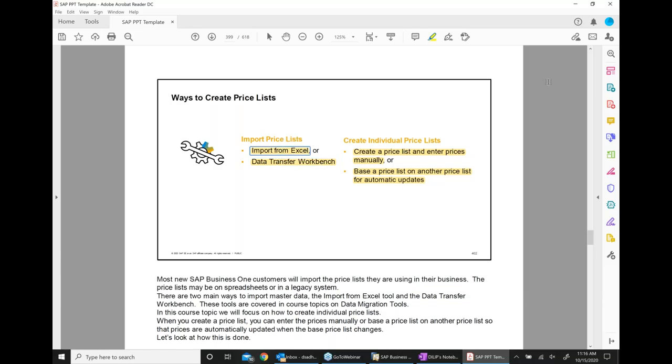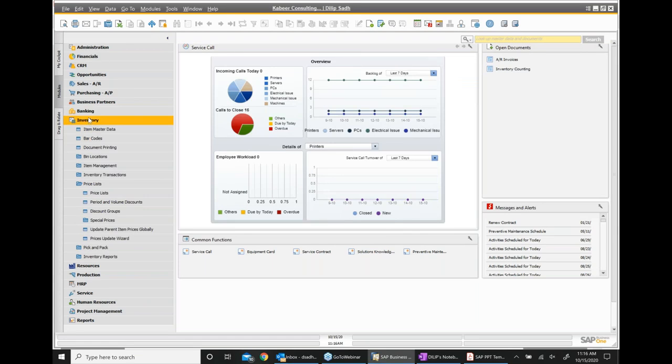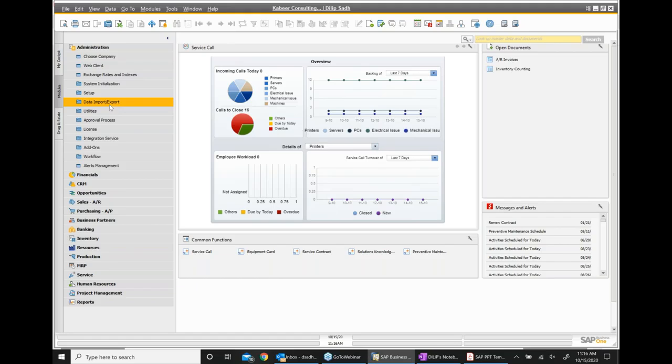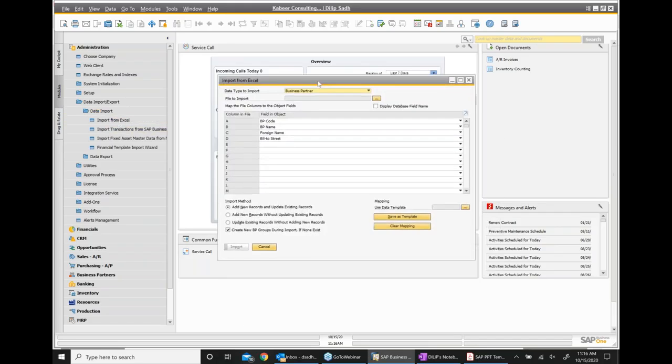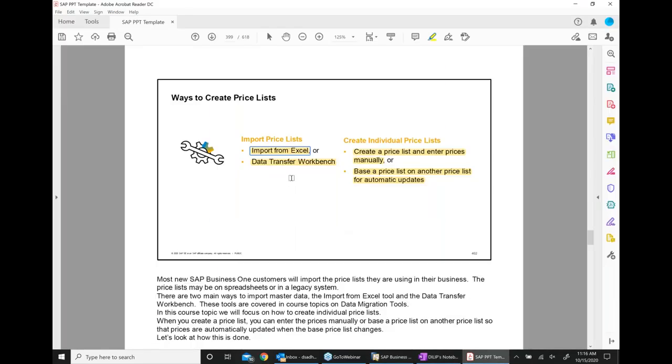So when we say import from Excel, that basically means what? So in SAP, if we close it, if you go to export here, there is a data import and export. So there is a data import. If I go to data import, there is a data import from Excel, and here we can import business partners. You can also import information for the price list as well. So those are some of the methods which you have.